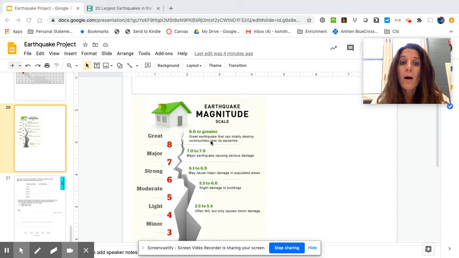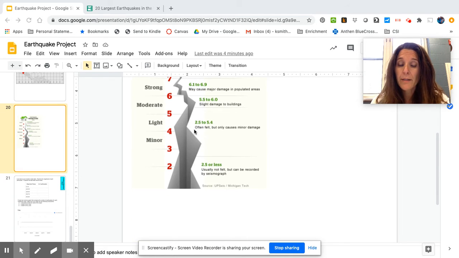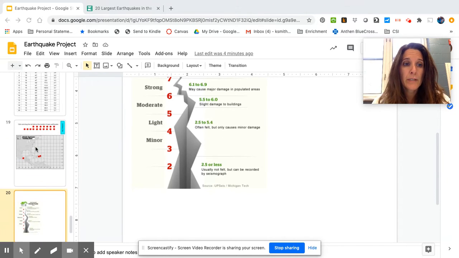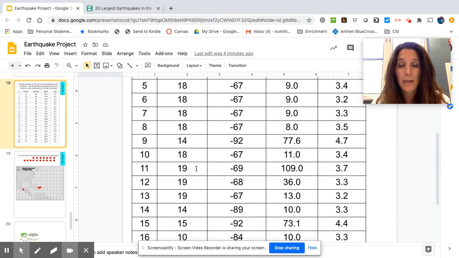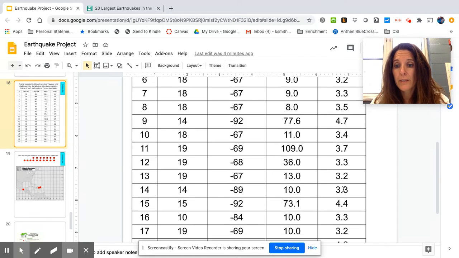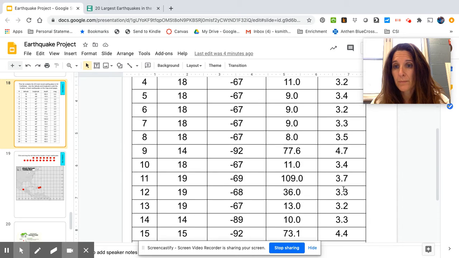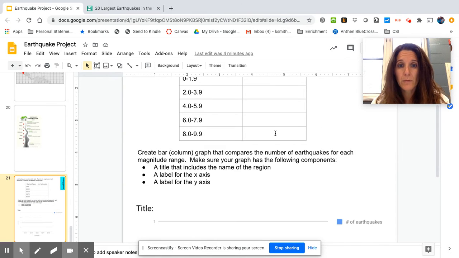Okay, so large earthquakes are very rare. They don't happen all that often. But down here, these lower magnitudes happen all the time, and that's what you're going to graph. So what you're going to do is come up to your data, and you're going to look at your magnitude, which is this column right here. And you're going to look at these numbers and tally them up. And then you're going to tally them up into a data table right here.